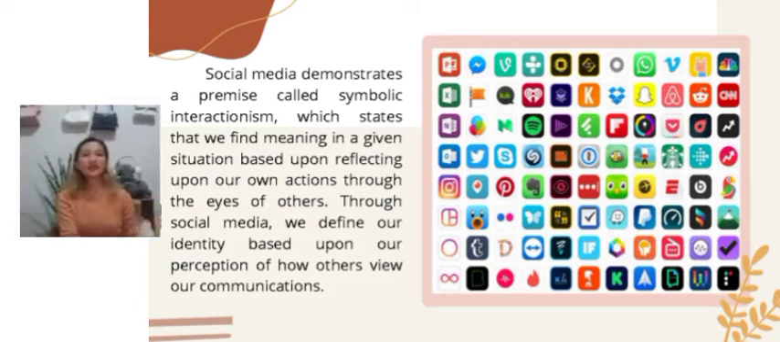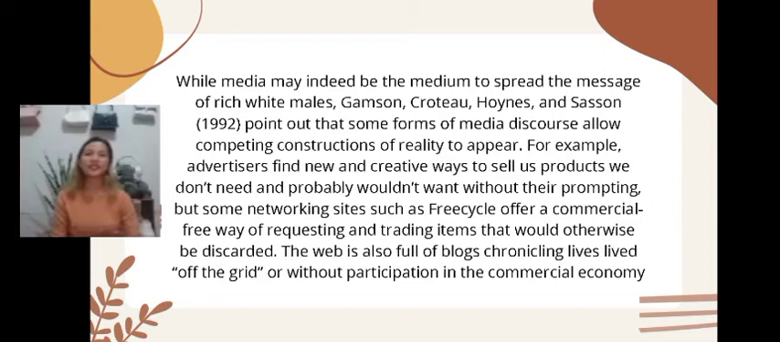While media may indeed be the medium of spread of messages of rich white males, Jameson, Creighton, Hines, and Sasson (1992) point out that some forms of media discourse allow competing constructions of reality to appear. For example, advertisers find new creative ways to sell us products we don't need and probably would not want without their promoting. But some networking sites such as Freecycle offer a commercial-free way for requesting and trading items that would otherwise be discarded. The web is also full of blogs chronicling lives lived off the grid or without participation in the commercial economy.